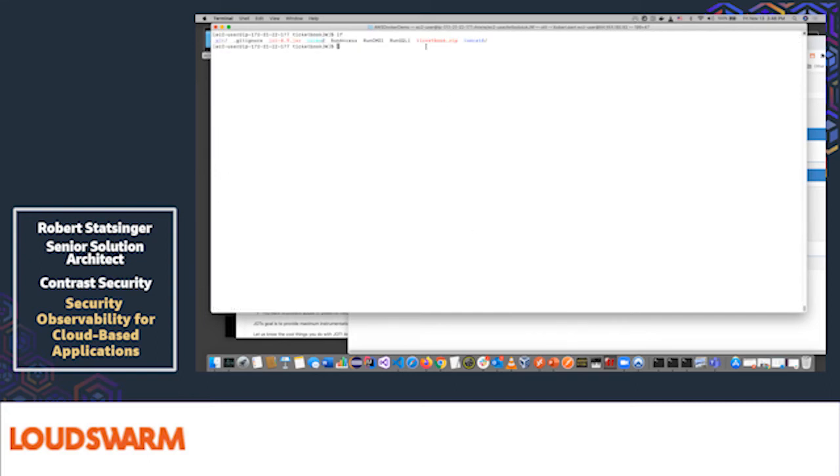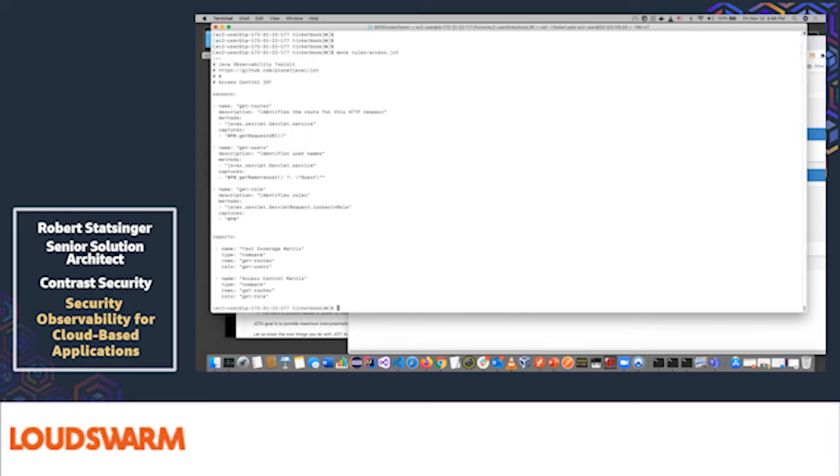The next jot is, let's take a look at what we want to do now. Let's talk about access control. Access control is not always an easy thing to test. So this one's a little bit more sophisticated. This is an access control jot that says, look, the first sensor is I want to get all the routes for this application as it's running. In other words, capture all the request URIs that come in through the servlet API.